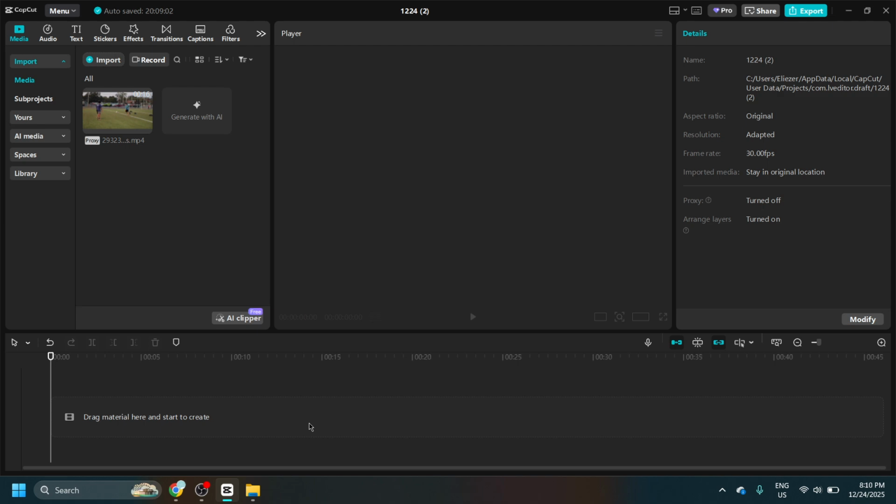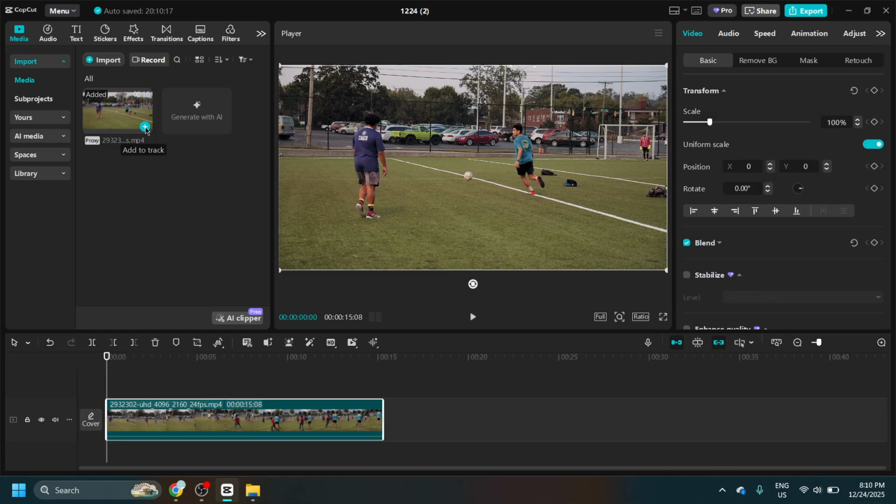Next, add your video to the timeline. Import the footage, and make sure it sits on the main track so you can see it clearly in the preview. Click once on the clip to ensure it's selected. CapCut's adjustments apply to whatever clip is active, so this helps avoid editing the wrong layer.